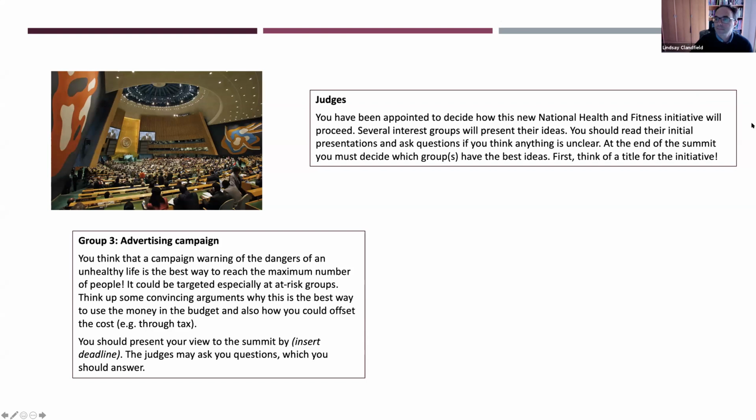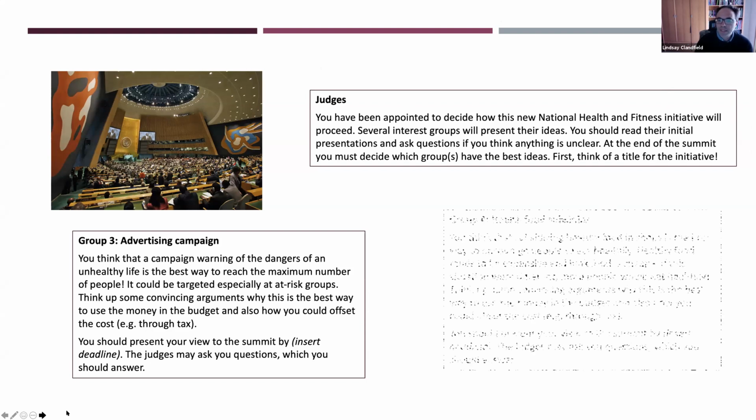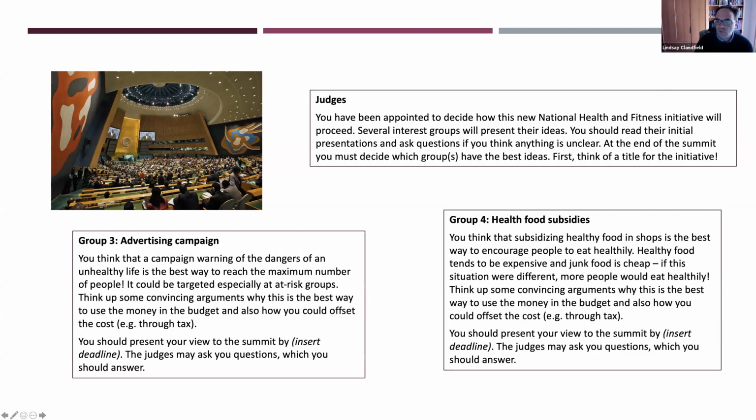Okay, and okay, there's one. And then the next group here is on health food subsidies. So this is their role card.